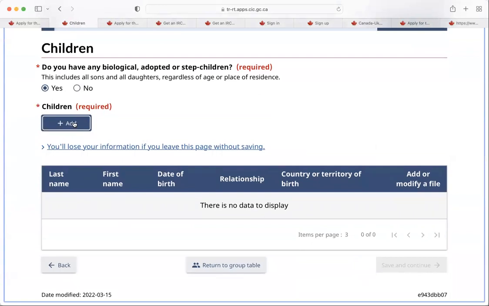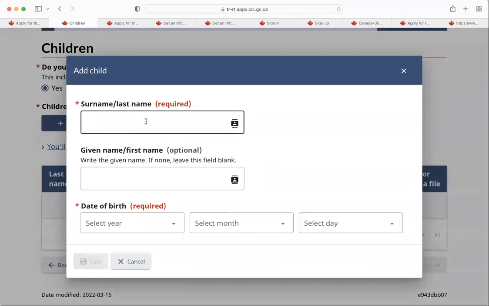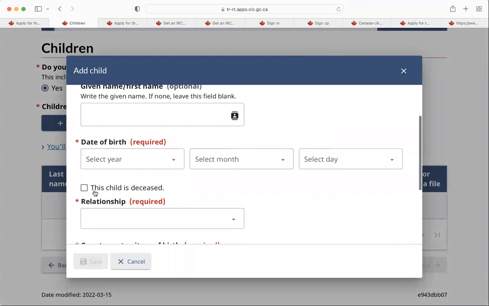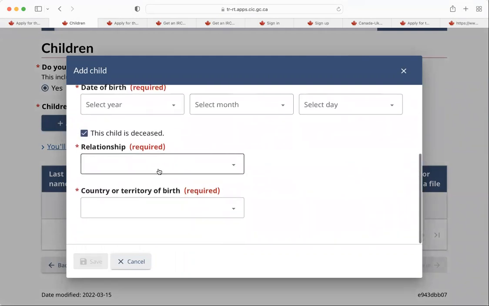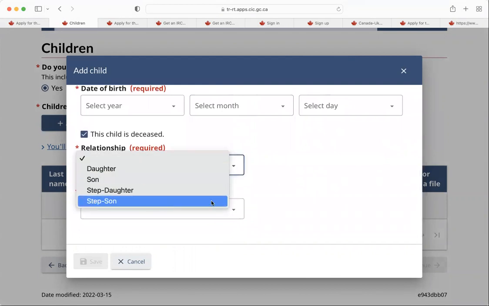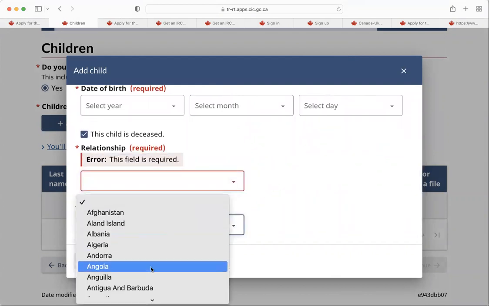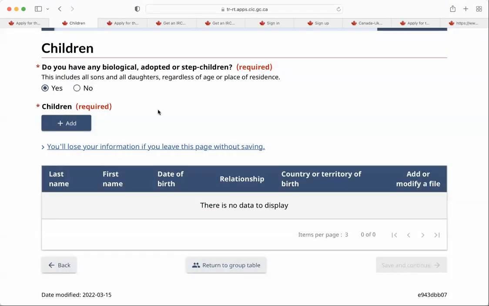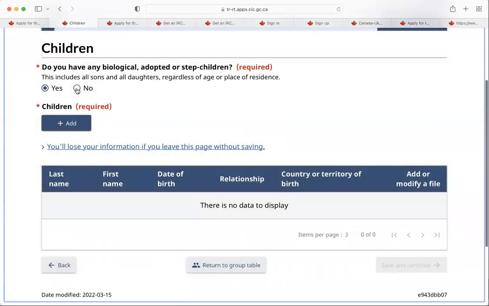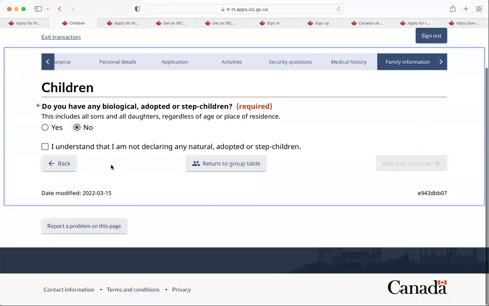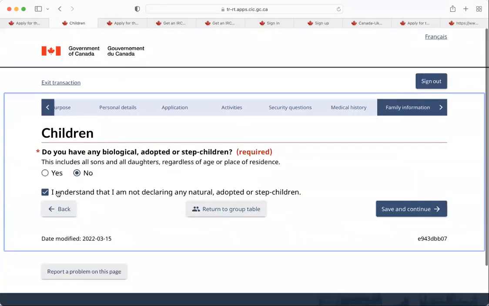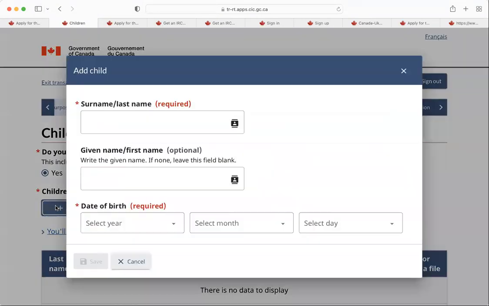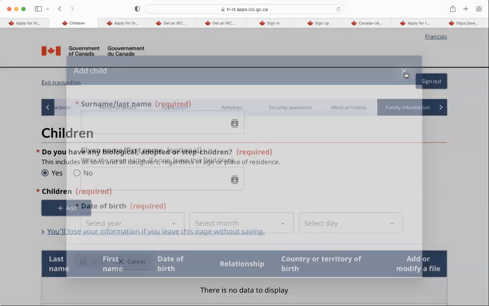So in order to add children, you would press here, you put last name, first name, date of birth. If the child is deceased, it would ask you to check this off, and then relationship: son, daughter, stepdaughter, and then country or territory of birth. So you would have to select it. Well, I'm just going to say no so we can move on. And sorry, let's just go back for a second.